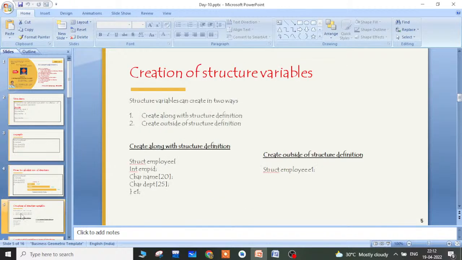So move on to the creation of structure variables. As a structure is a group of heterogeneous data items, I cannot access individual data members of a structure like a variable. So I can create a structure variable which is used to access the data members of a structure. In C programming language, structure variables are created in two ways. The first way, we can create a structure variable along with the structure definition, meaning at the time the structure is created, itself we are going to create a variable.